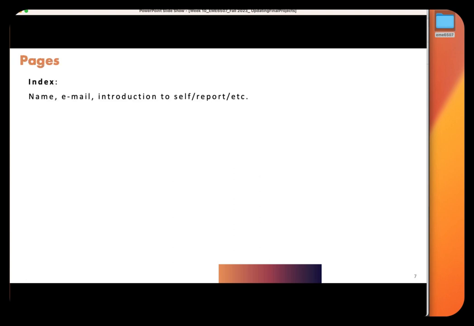On the index page, you're going to want to provide your name and email, obviously, and then an introduction of yourself, the assignment, however you want to do it. Hi, welcome to my ePortfolio. I'm currently a first-year student in the e-learning track of the instructional design program, whatever. But you might want to include a picture of yourself or something like that as well.